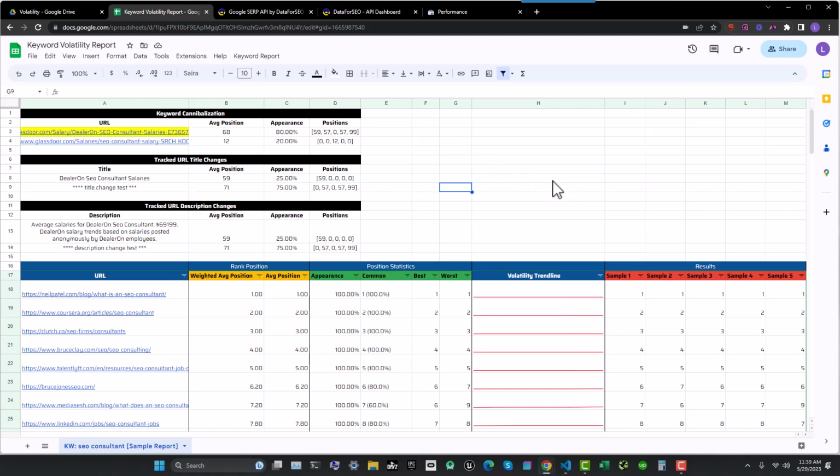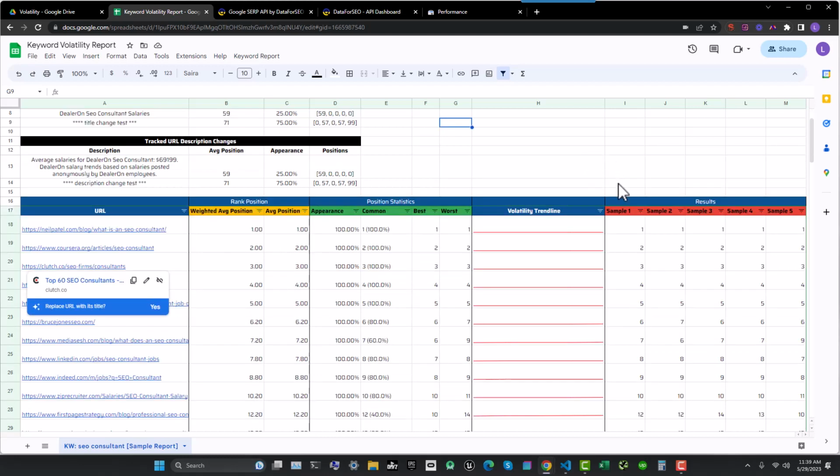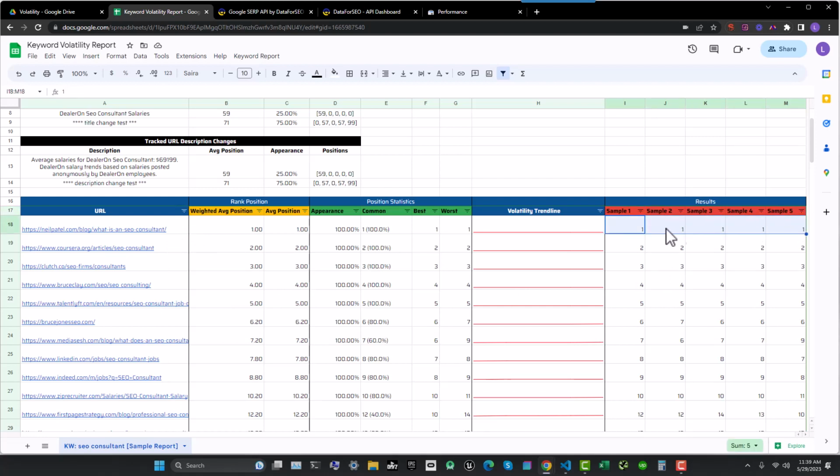Well, let's take a look at this. So the tool gets 5 samples, 5 search results for the keyword back to back. So we've got our URLs here. You've got each sample of how the URL performs. And right here you've got a volatility trend line. So this is just a trend line of how the volatility looks across the 5 samples. And what we would want to see is just a steady line all the way across.